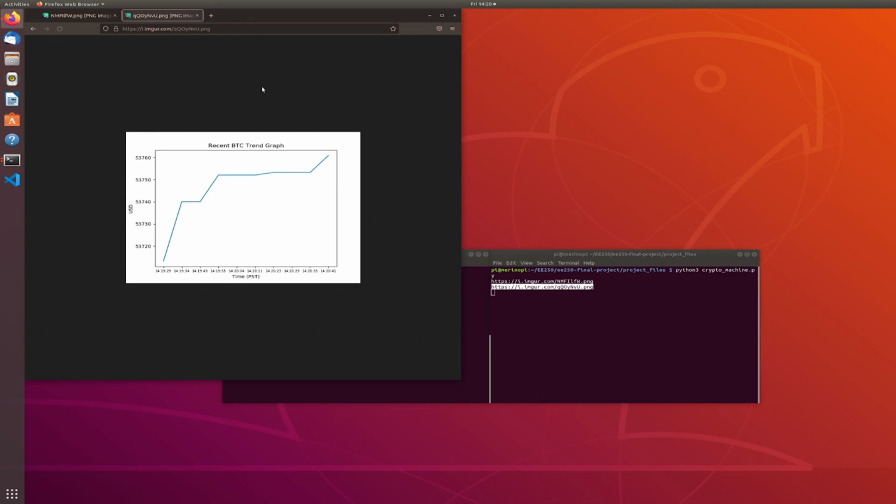As we can see, the graph is actually a little bit different now. We can see somewhat of an upward trend in this specific time domain.